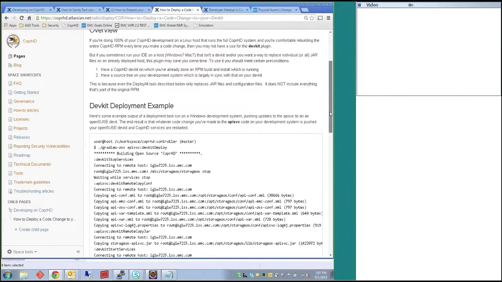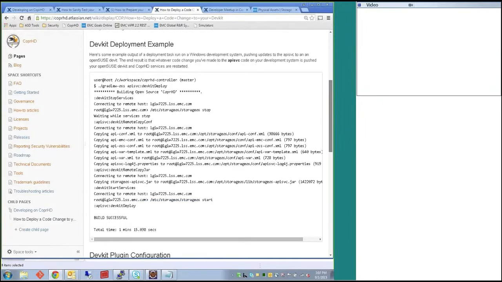And so if you make a set of changes in your IDE, you think you have it where you want it, and you're ready to test it, then basically you can run something like Gradle apiservice devkit deploy. In that case, it's going to replace the storage-os-API service.jar on your dev kit with one built from your local environment.